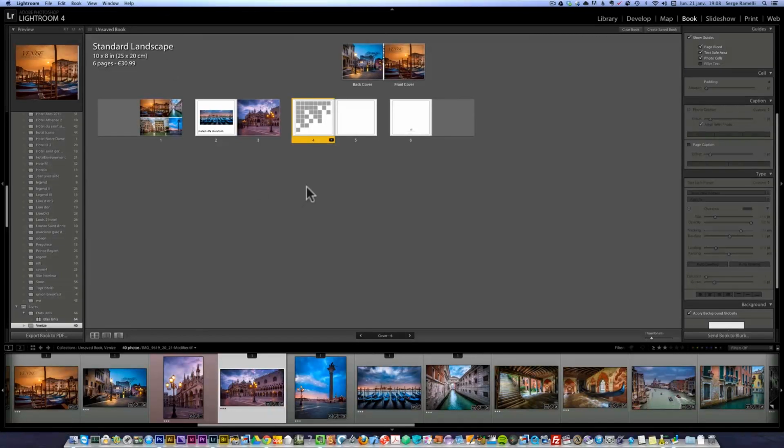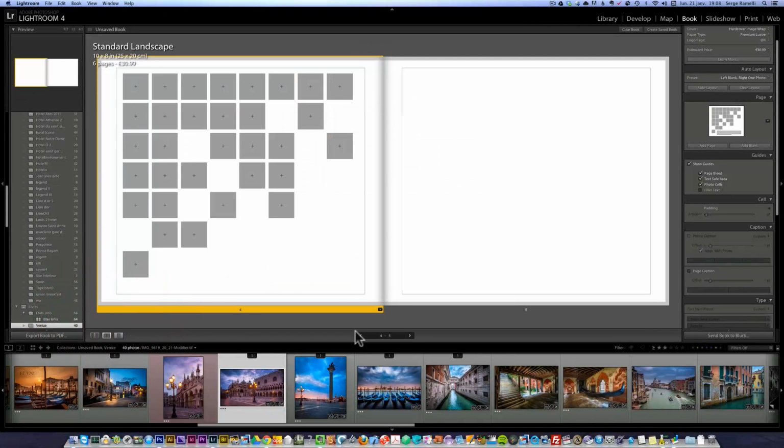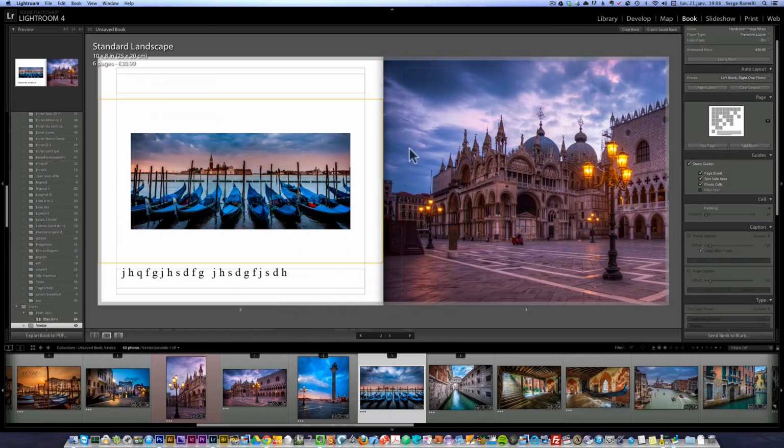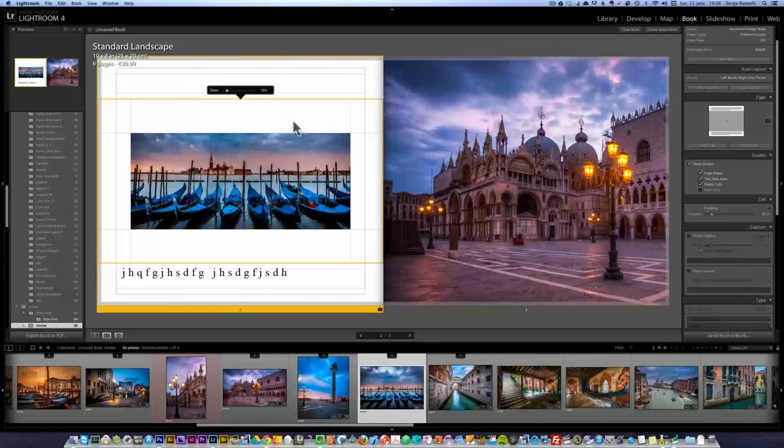Now, the way I do books, I use the auto layout, and that's the whole point of this video, to show you a very fast way to make a book. Usually my basic presentation for each page, going back to this double view, is having one photo on the right which is full screen with no margin, and another one which has white around it. That's sort of my base layout for my book.